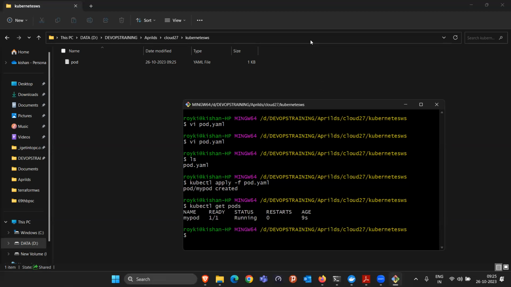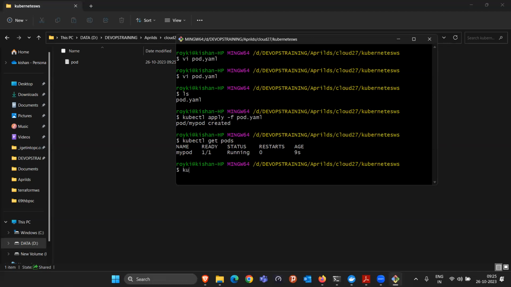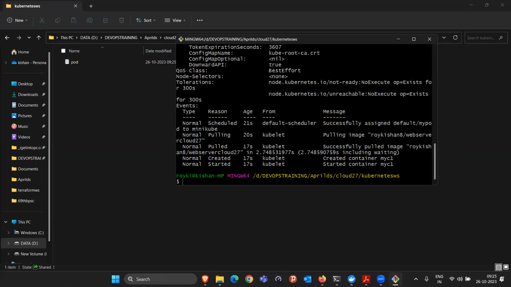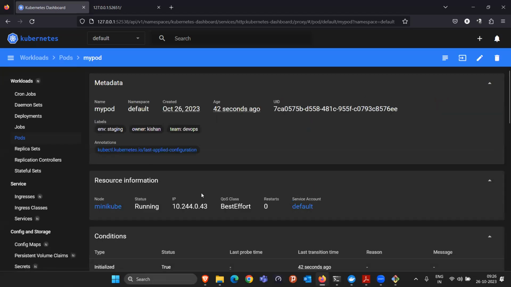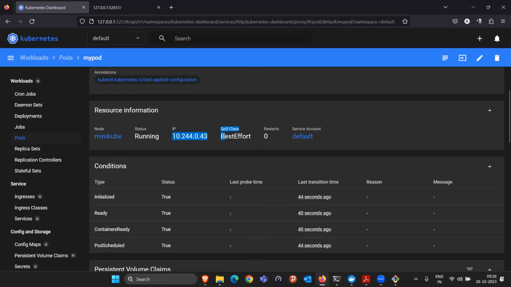If I want a little bit more detail about the pod, I can simply say kubectl describe pod my-pod. So they will give us a little bit more information. They are saying that we started the container with the name myc1. See, they did not give exactly the same name as the pod, they gave the name myc1. Even you can verify it from here. A pod got created. What are the labels they gave? Whatever labels I said: environment is staging, owner is Kisan, team is DevOps. Now some IP address, they assigned it.